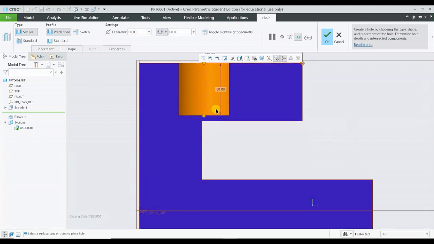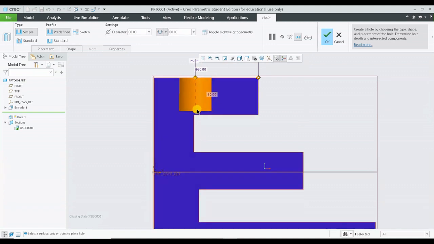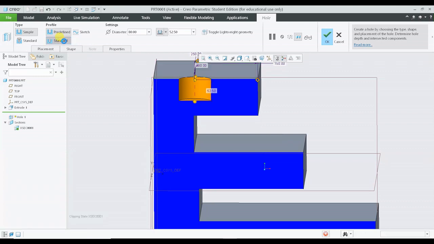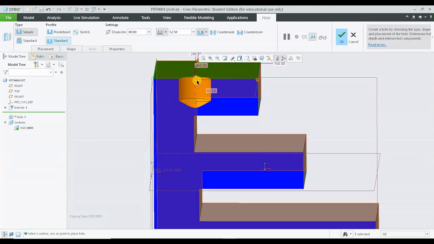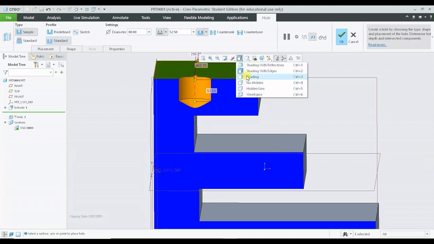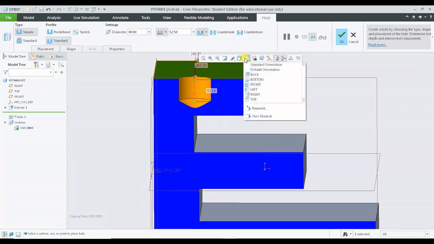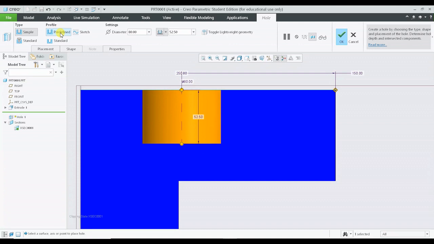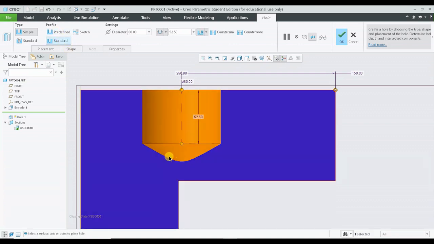So you can see this is a rectangular hole. If we want, we can change the depth right now. And we can change the profile of the hole from predefined to standard. After clicking on standard, you can see that the profile of the hole has been changed. Earlier it was a rectangular profile. Now you can see a pointed tip over here. We can vary the dimensions of this particular region also.